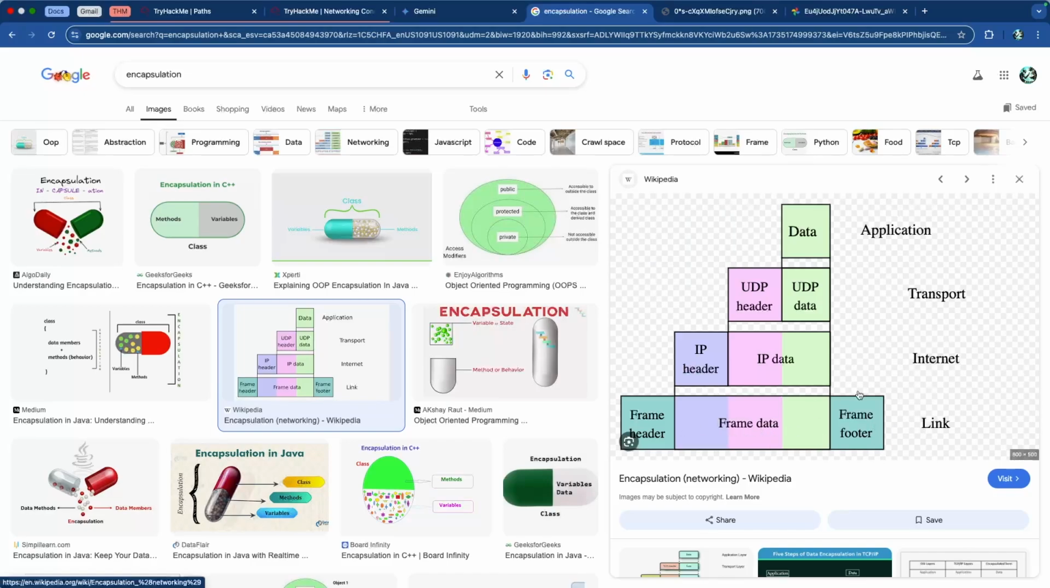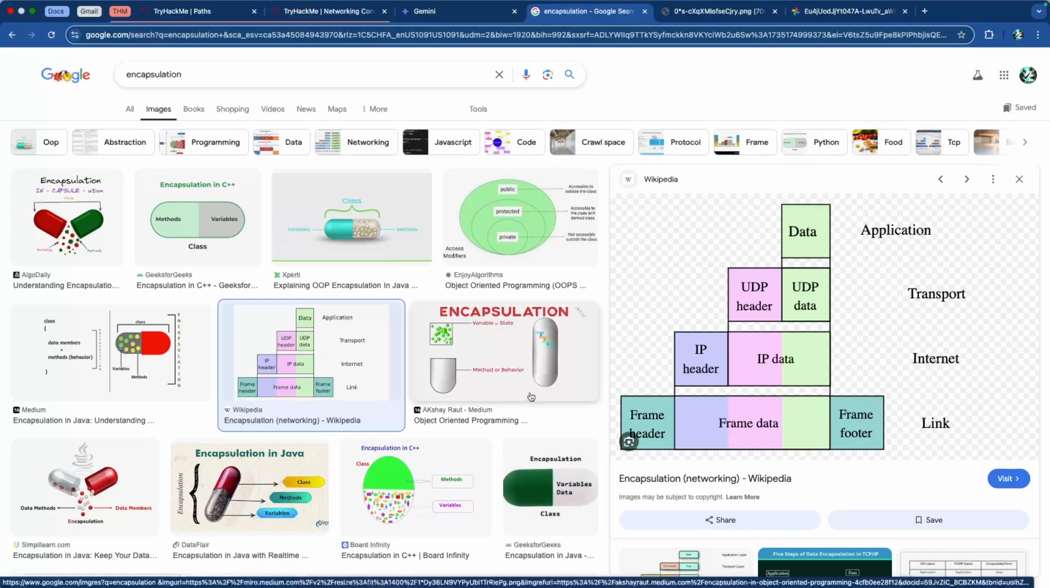layer, you have the data, and then on the internet layer, you have the IP header and the data, and then on the transport layer, you have the UDP header as well as the data, and then you have the application layer, which is the actual data. And all of these things are encapsulated, right? They are put inside of one giant packet, or, you know, giant, quote unquote.